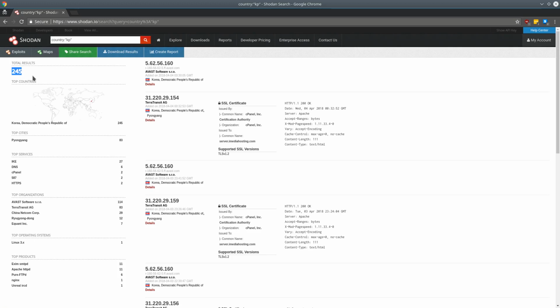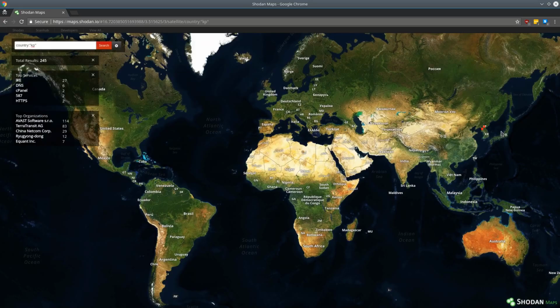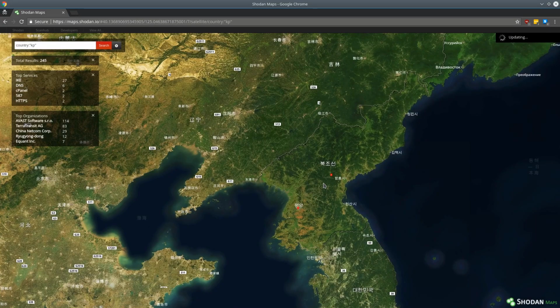Let's look at it on a map to see where they're located. Click Maps, and we can see where they're located. There's only 2 dots, which shows that the internet is only available in Pyongyang and in the mountains for some reason.